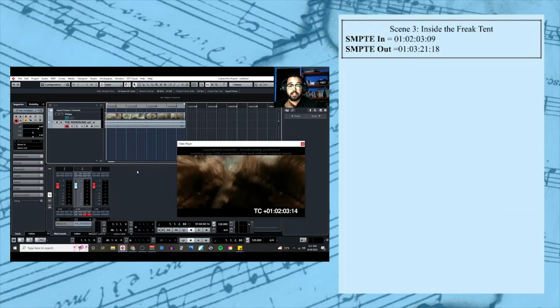Alright, so the first thing we need to do is actually open the film in your DAW of choice. Here I've got the short film we've been using throughout this series loaded in Cubase, and I'm going to focus on spotting scene number 3, which takes place inside of the freak tent. So in my spotting notes, I've already included my name for the scene, as well as the SMPTE in and SMPTE out codes for when it starts and ends, all of which I was able to just copy and paste from my scene list that we made earlier in this series.